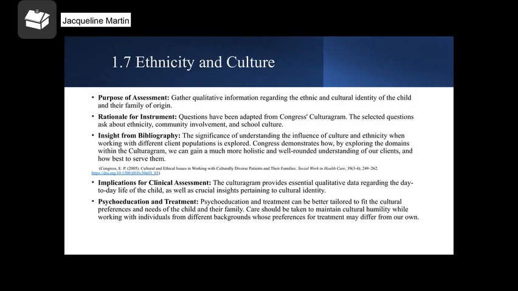So for domain 1.7, ethnicity and culture, I used the Culturegram as the instrument. The purpose of the Culturegram is to gather qualitative information regarding the ethnic and cultural identity of the child and their family of origin. The questions that I've selected have been adapted from Congress's Culturegram, which was created in 2005. And they ask questions about items like ethnicity, community involvement, school culture, and much more.